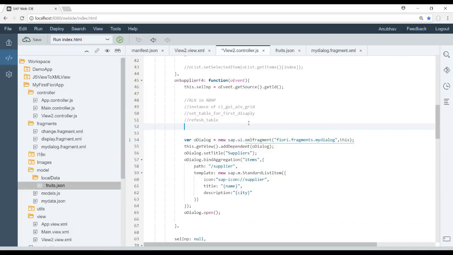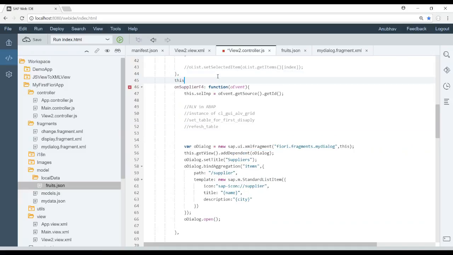So what I'm going to do is I'll go back and tell the system to create a global variable. So I say this dot supplier pop-up. I'm just going to assign it a null value. Okay, watch this. It's a global variable. You don't need actually this here, just supplier pop-up. It's a global variable.